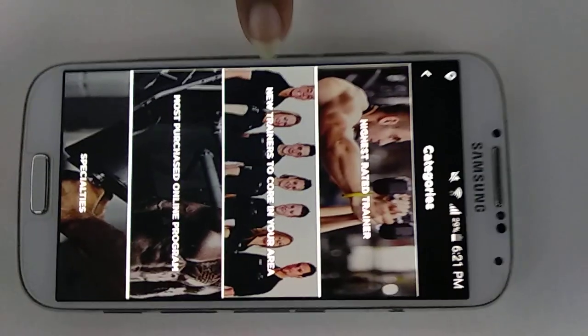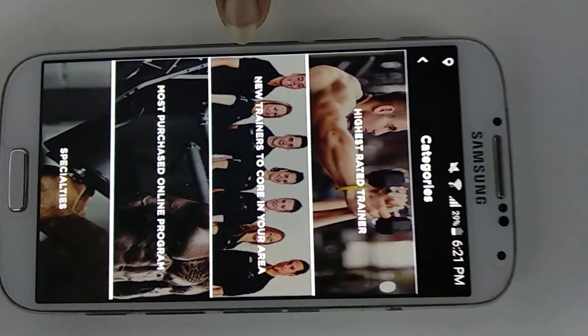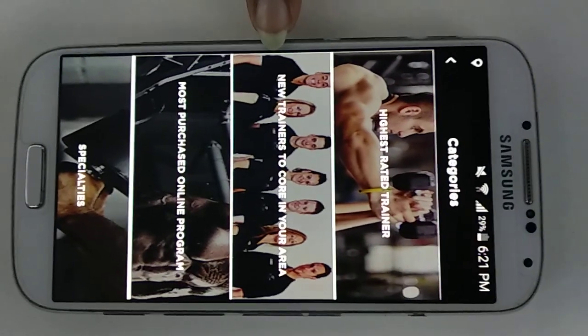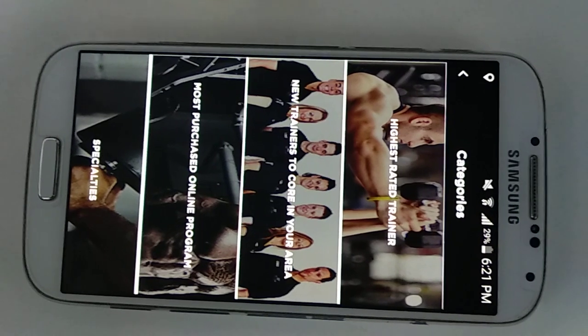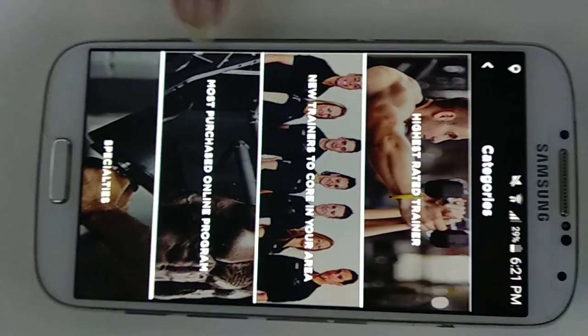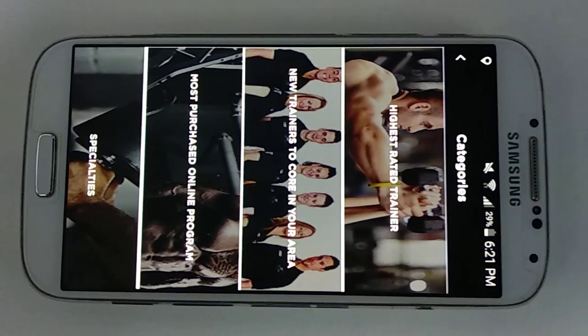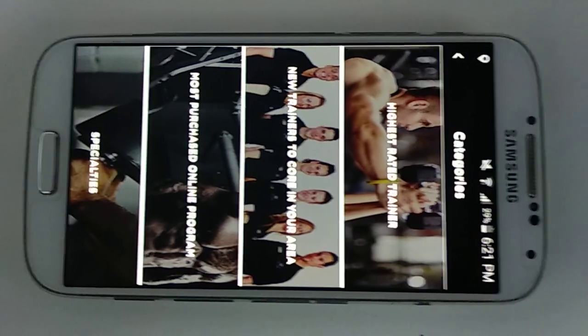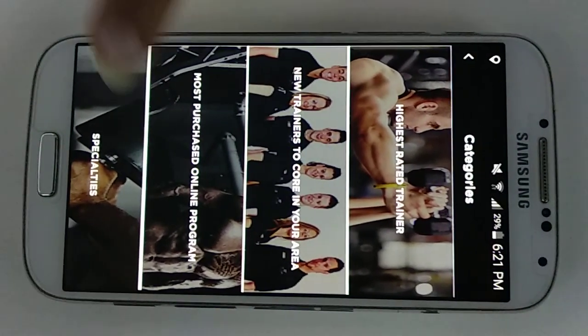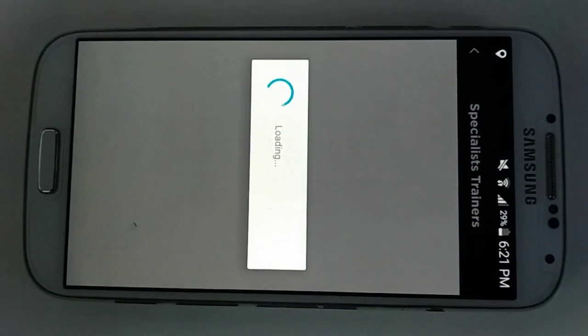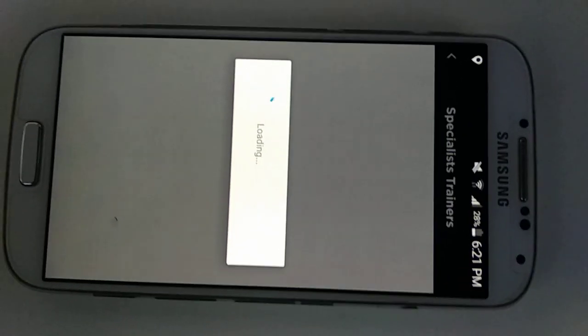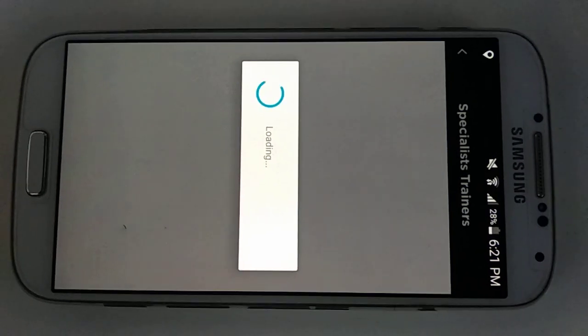Then there is a category in which you can see new trainers in this application. This will give you the fresh list of trainers who have recently been added to this application. Then there is most purchased online. Here you will see the names of trainers whose online programs are being most purchased by our clients. These are the specialities, clicking on which the client can see all the trainers who have provided certain specialities.